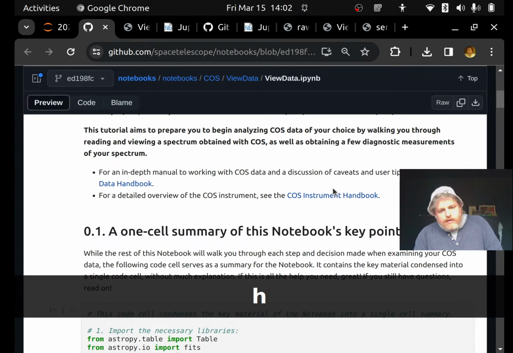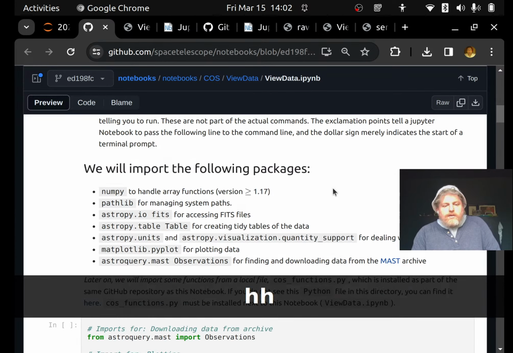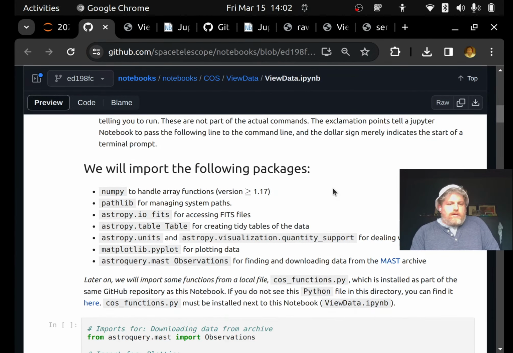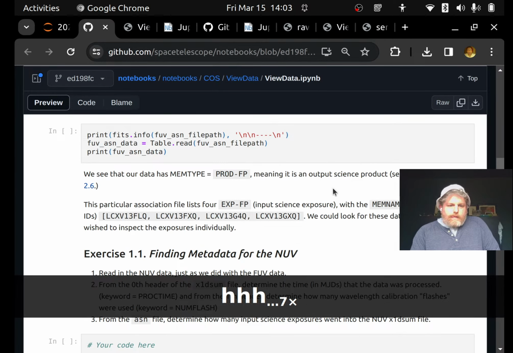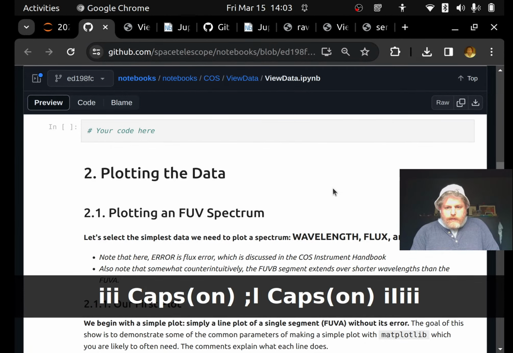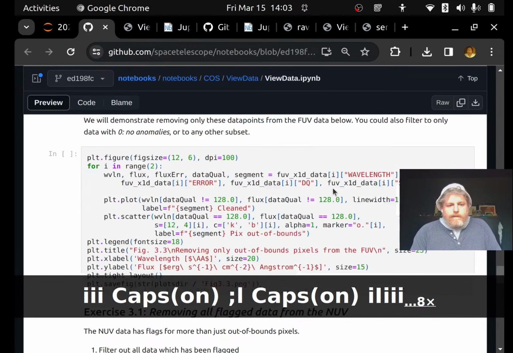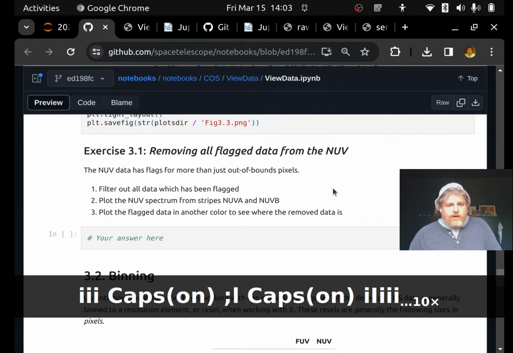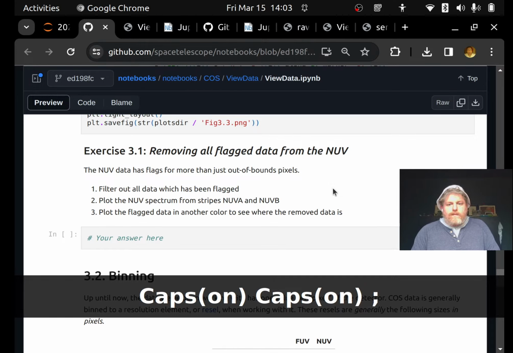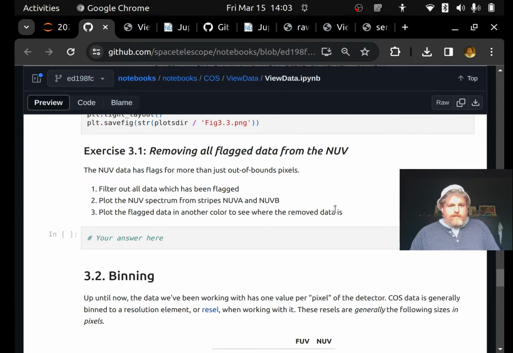H. 0. Introduction heading level 1. H. 0.1. A 1-cell summary. Okay, so now we're in the cells. More detailed walkthrough heading level 3. H. 1.3. The association heading level 2. Then the list items and bullets, reading through the notebook steps. 3. Plot the flagged data in another color to see where the removed data is.